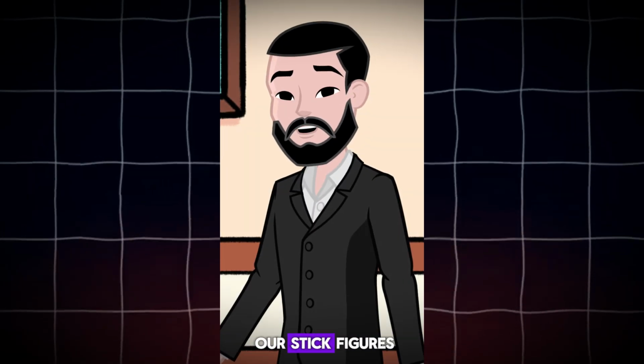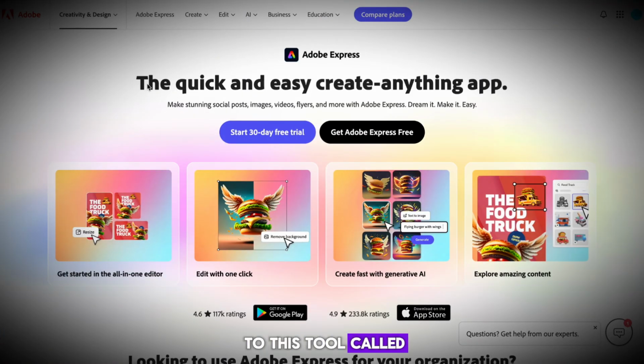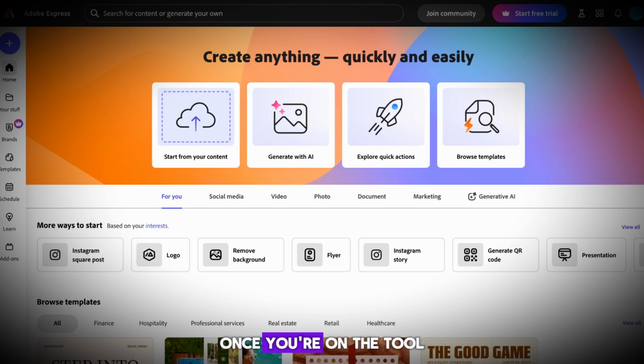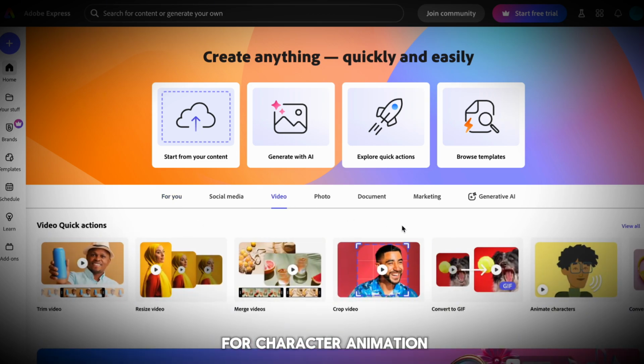Alright, let's now make our stick figures. To do this, head to this tool called Adobe Express, using the link in the Google Doc. This is the tool here, so you want to go ahead and sign up for an account. Once you're on the tool, you want to firstly navigate to this video tab here. Once on that, you want to go ahead and click on the option for character animation.